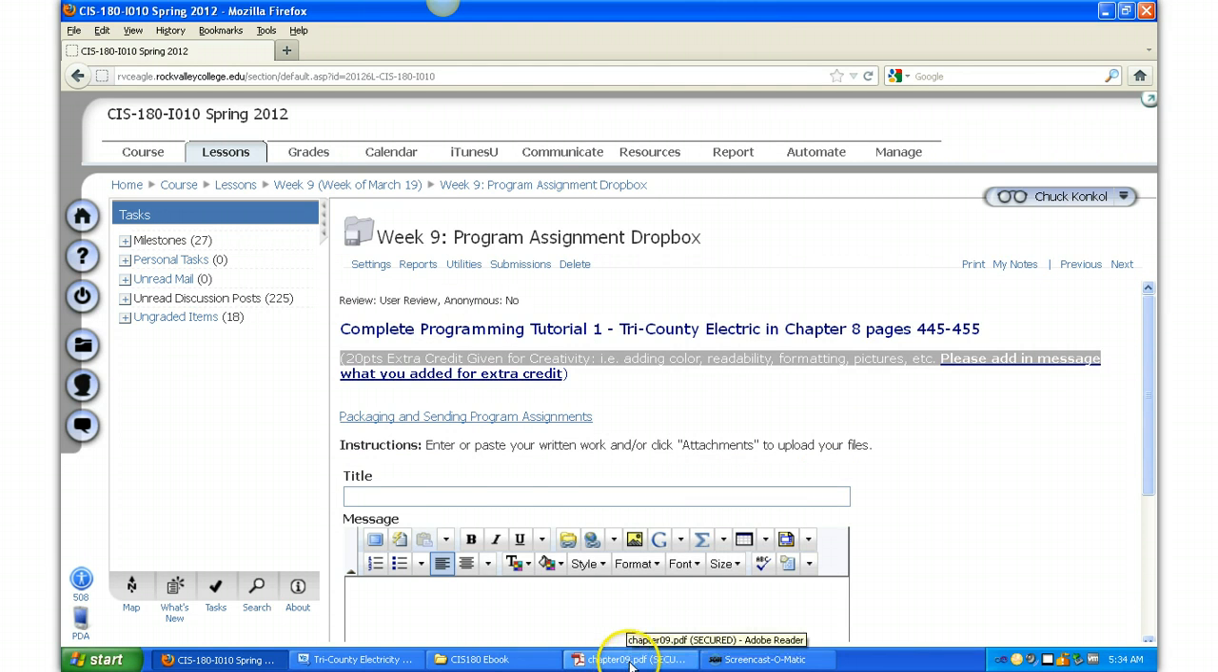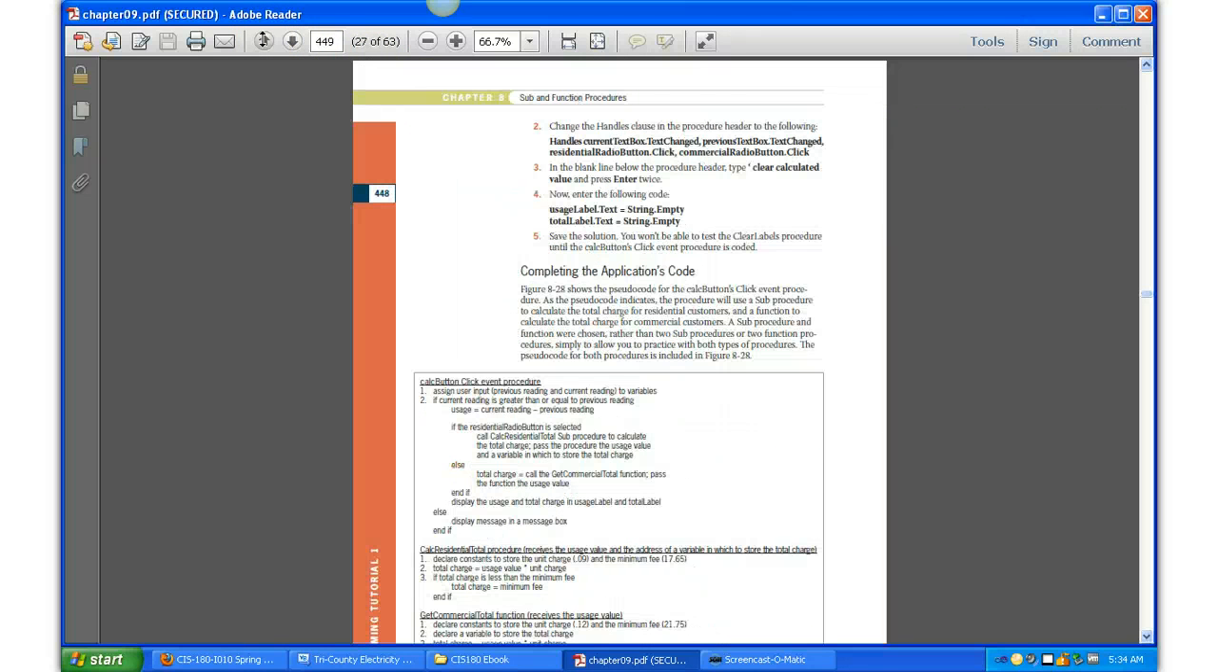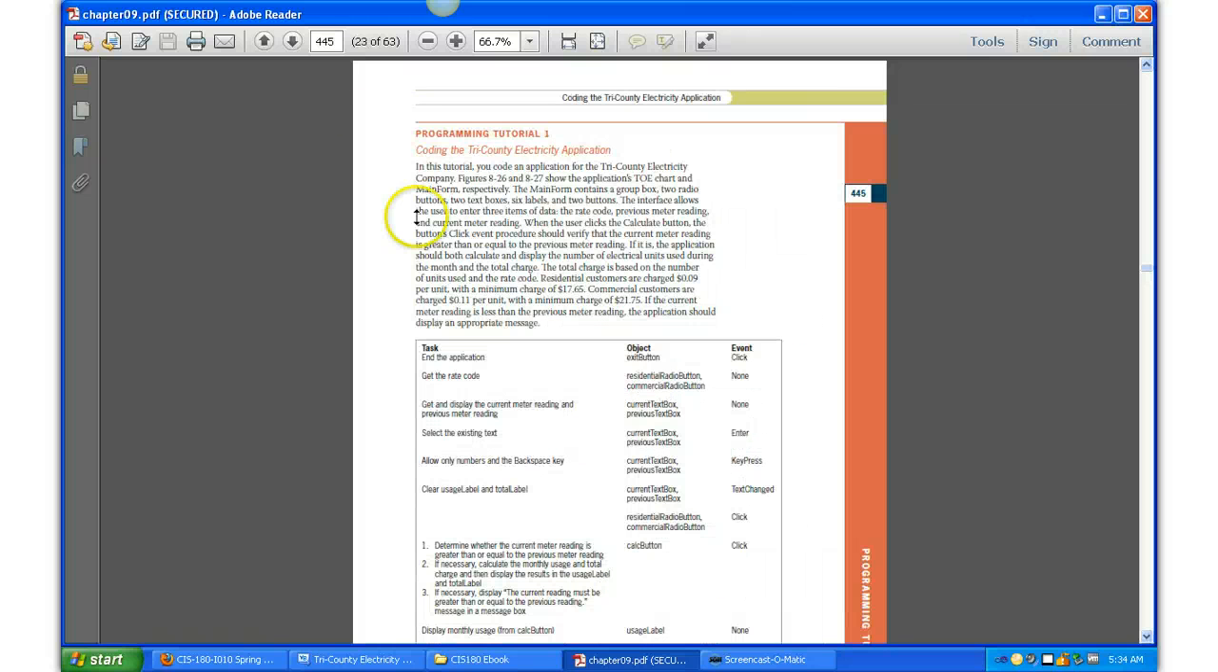Let's get right into the tutorial 1. This chapter goes over sub-procedures and procedure level, and let's go right to the page where it starts the application. Programming tutorial 1. In this tutorial, code an application for Tri-County Electrical Company.